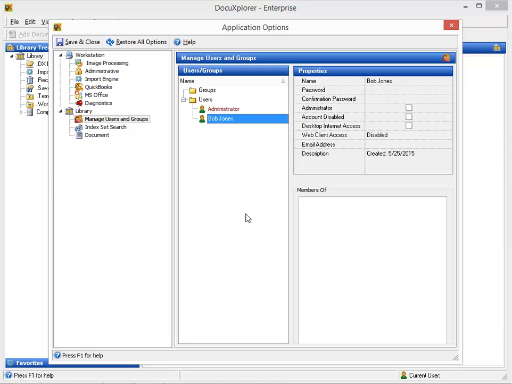To create a password for the user, enter it in the password field, then the confirmation password field. We can choose to make the user an administrator within DocuXplorer, disable their account, allow desktop internet access, or choose the level of access they'll have to the web client. We'll choose for this user to have read-write access to the web client. We'll also enter in the email address for the user so that they can use the self-service option to change their password.